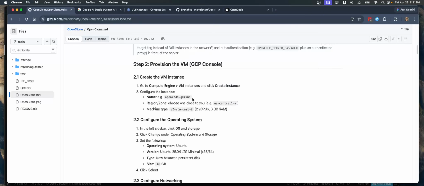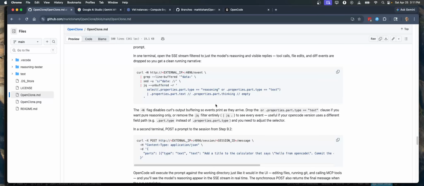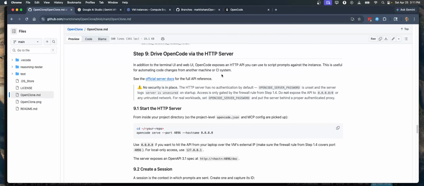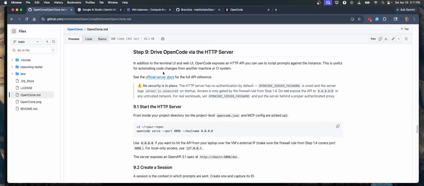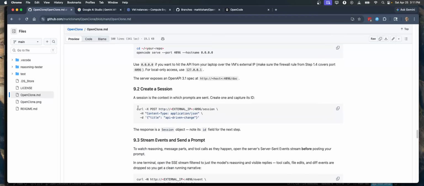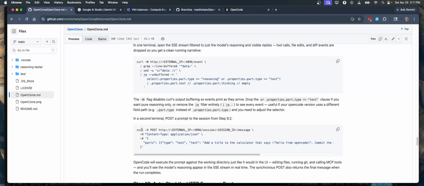In the setup doc, I have some instructions here, which I'm not going to demo right now because it's a lot. But you can also put the server into daemon mode, basically where it will respond to curl requests. And that's actually what we're going to use for our testing here. So you can see steps here. You can do OpenCode serve on that port. And then, in your local workstation, you can curl into it. You can create a session, and you can actually send events to it, right? Here it is. Yeah, like add a title to the calculator, for example.